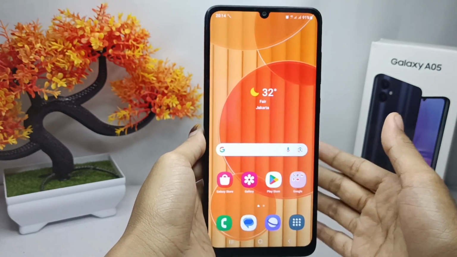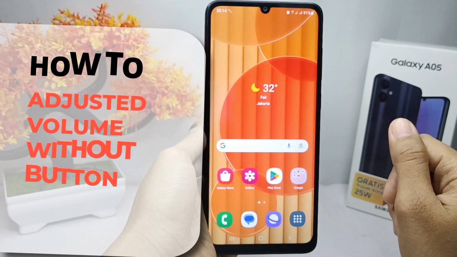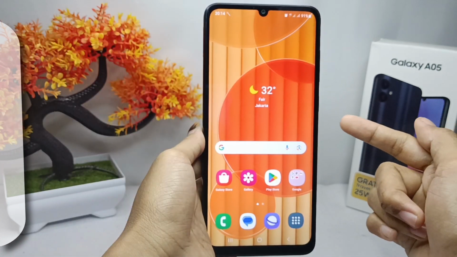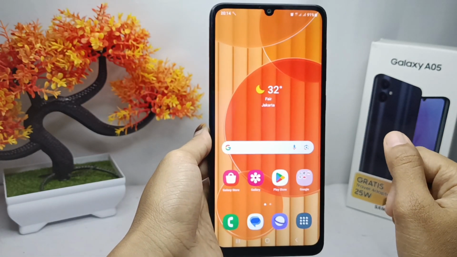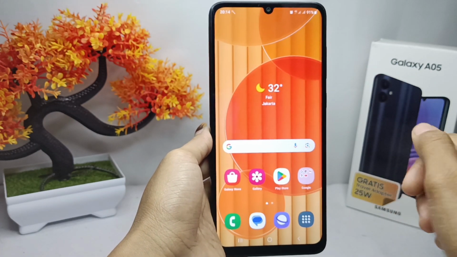Okay, hello everyone. Here I want to provide a tutorial on how to adjust volume without buttons on Samsung Galaxy A05 device. Okay, let's get to the tutorial.